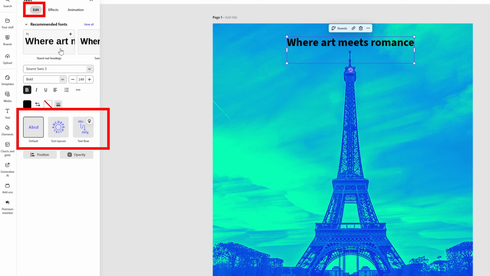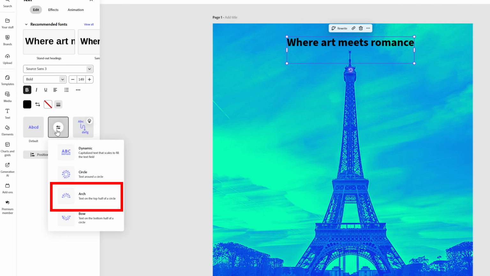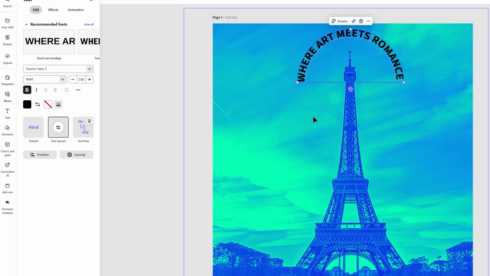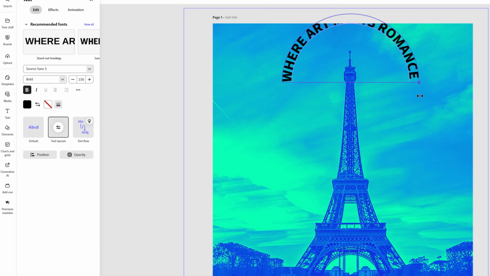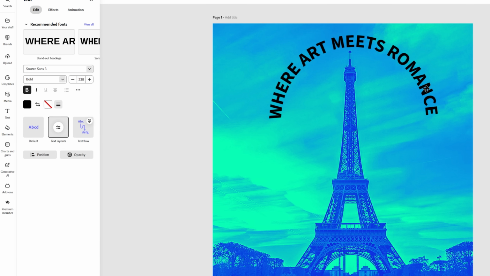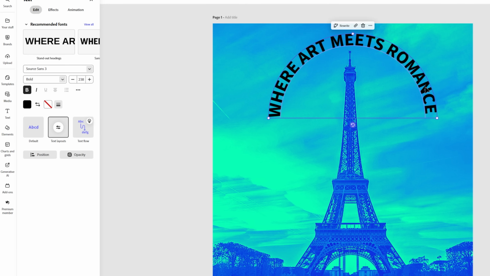Let's add a curve. On the side, you have text layout. Click it and choose the right position of the curve, either a full circle or a curve. You can't change the position of the curve, only make the text bigger or smaller. It's going to stay in a perfect semicircle. This is another limit from Adobe Express.